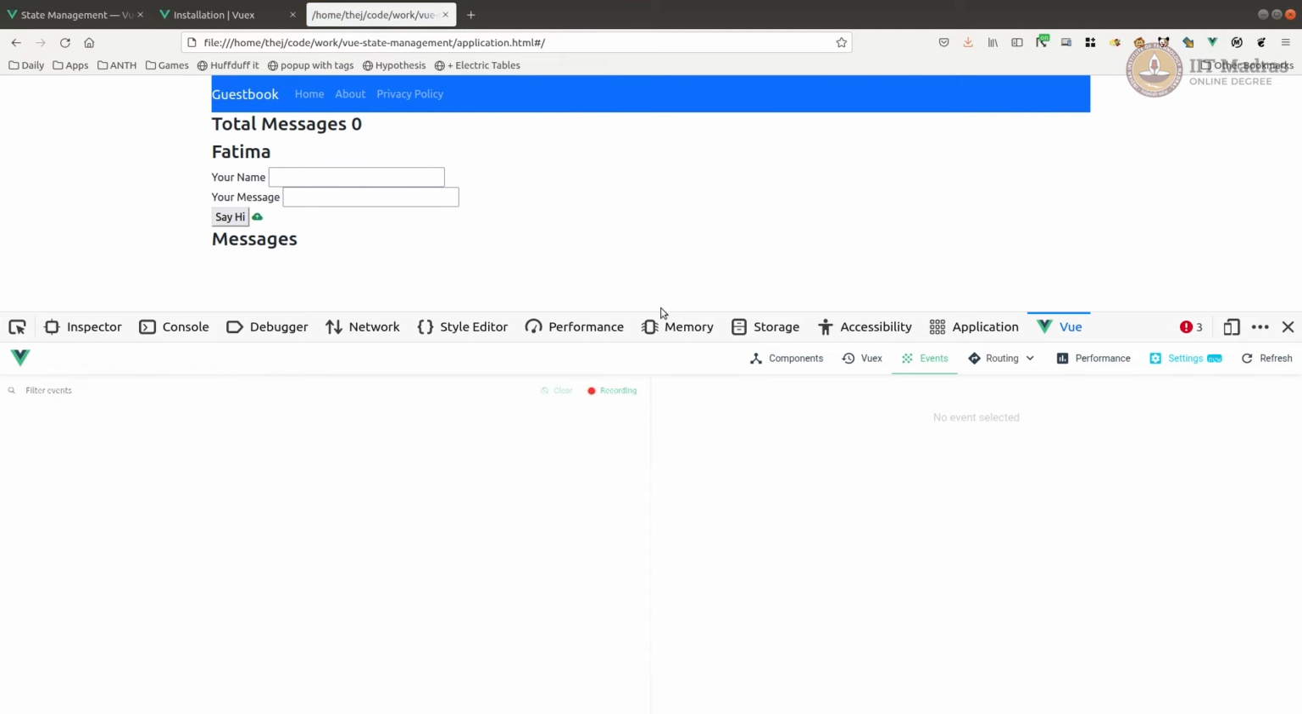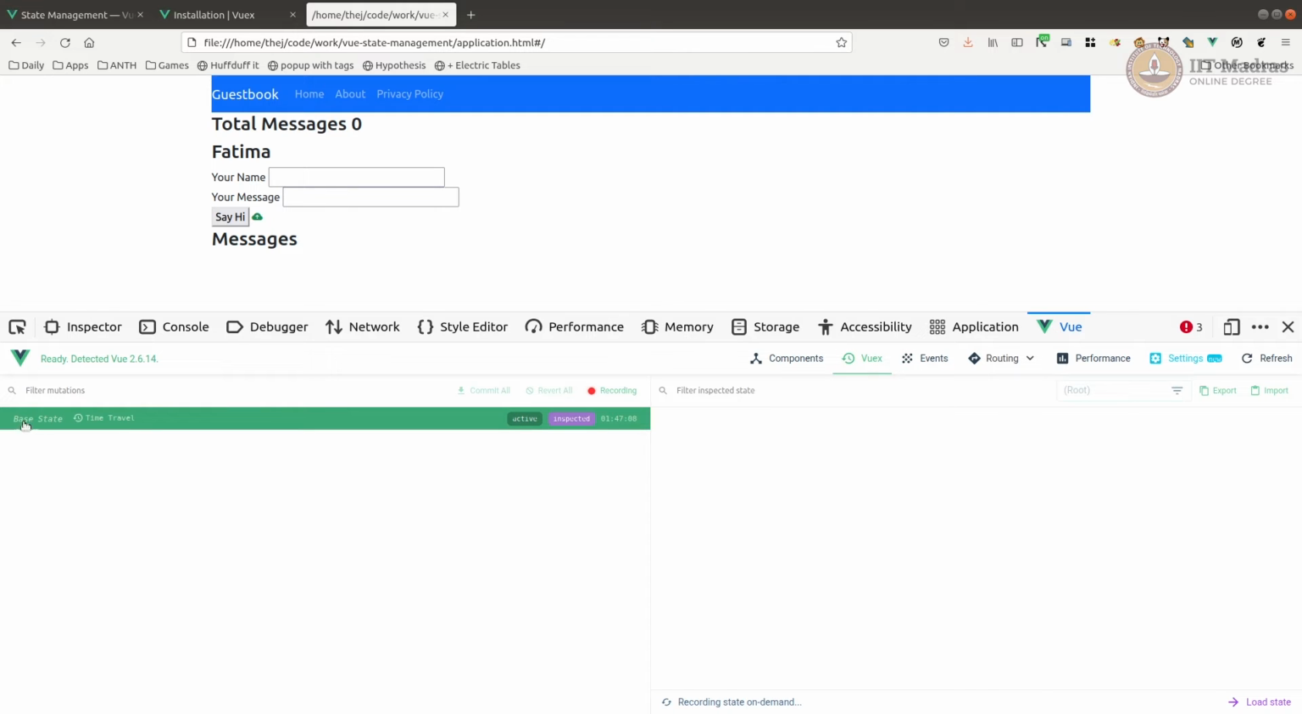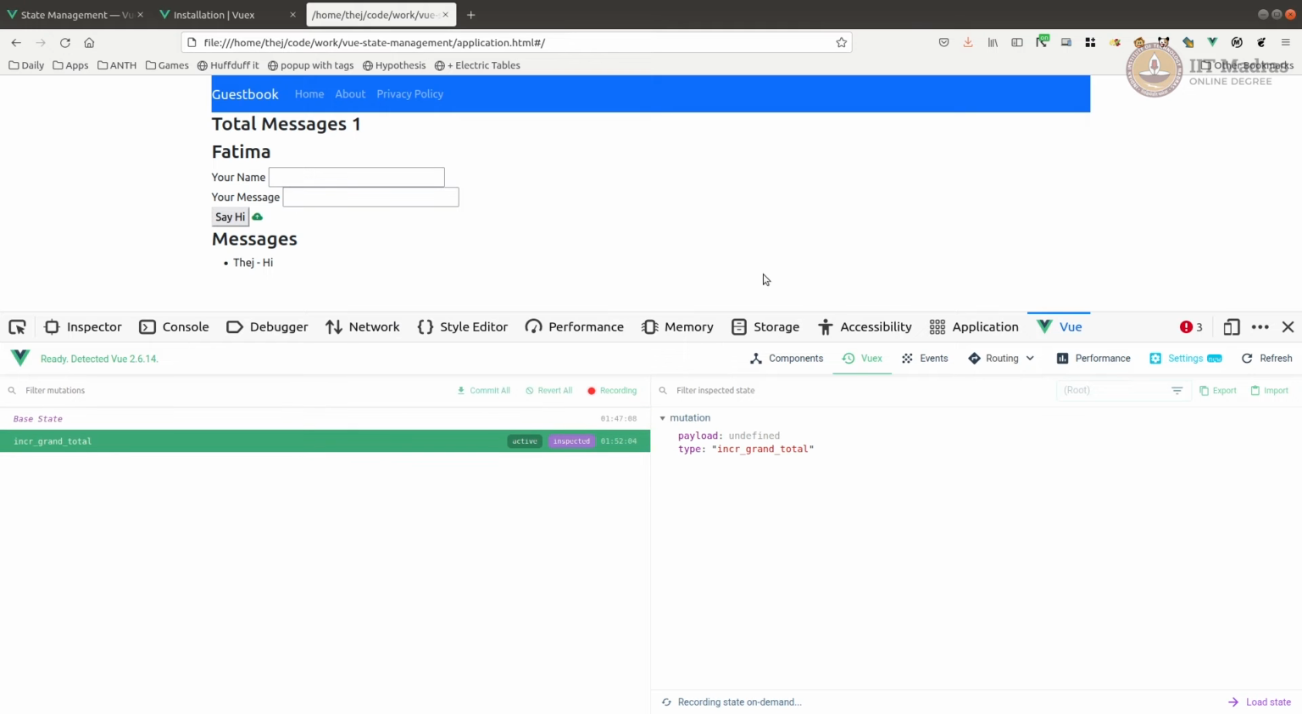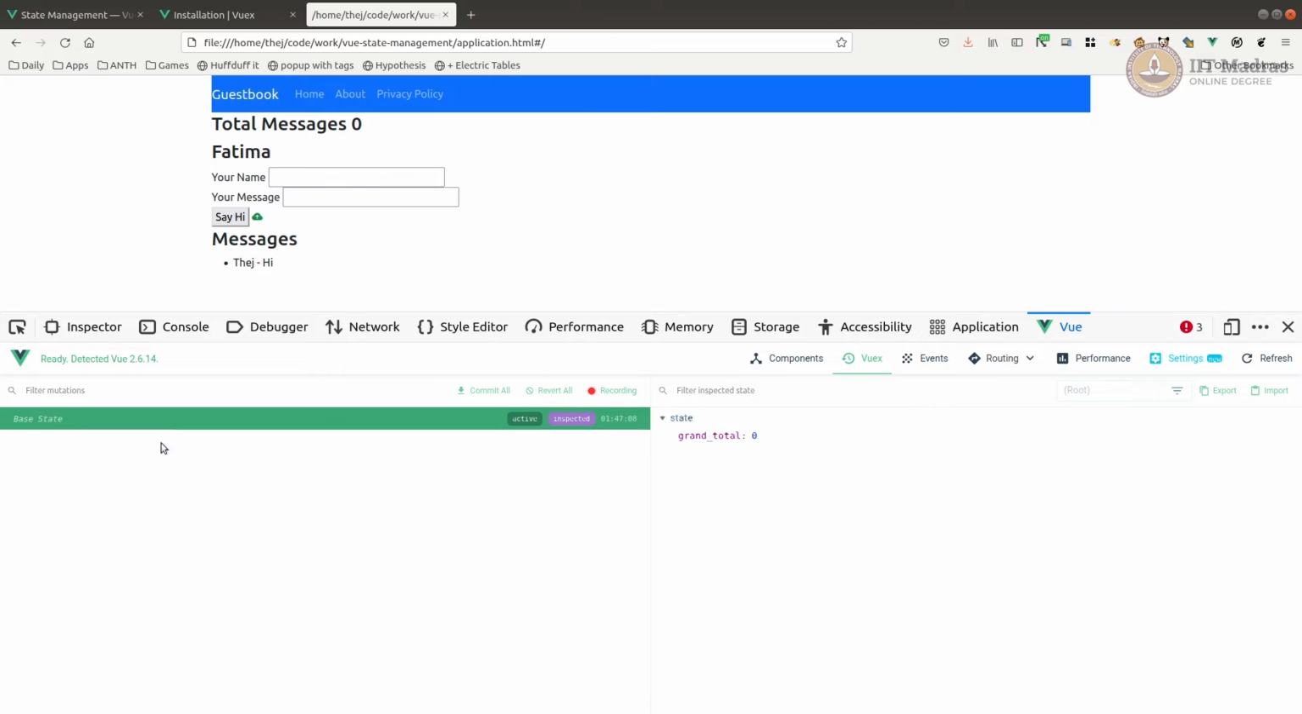Let's go to Vuex, and it says base state. Now let's say state, hi. Now we go back, and you can see here there is a commit. Increment grand total was committed. Now we can revert this, and it goes back to 0. Now you can see that the messages are not reverting.